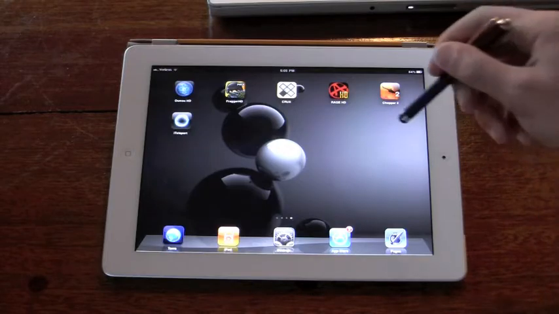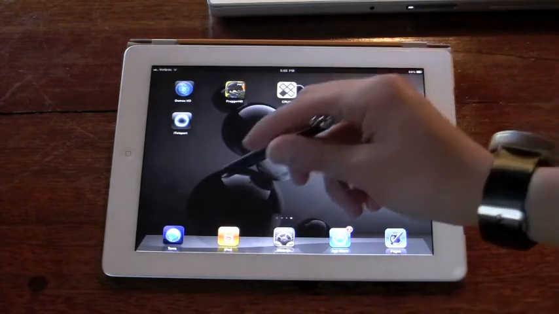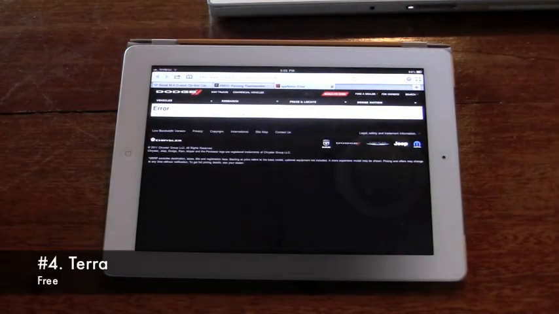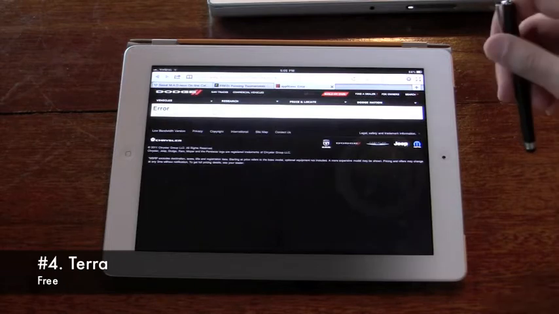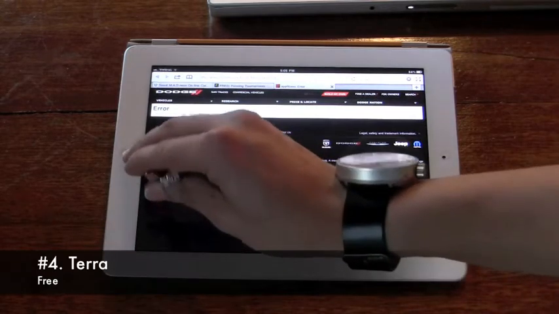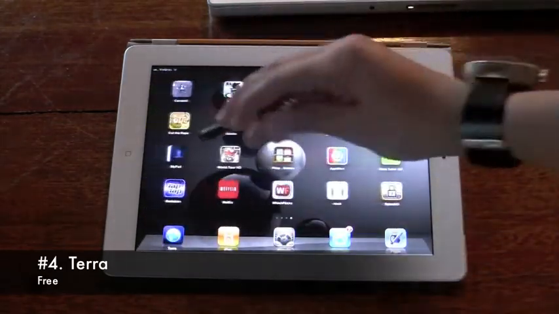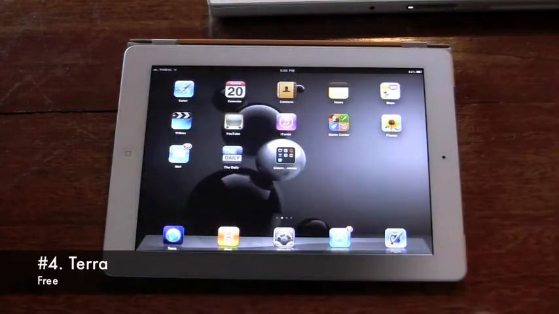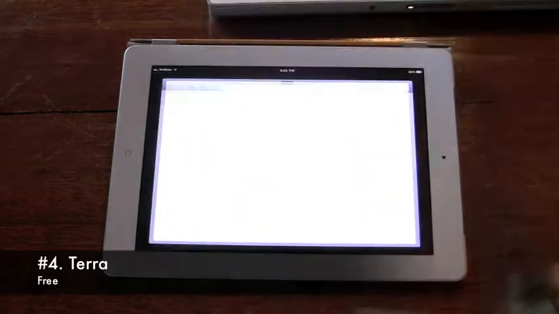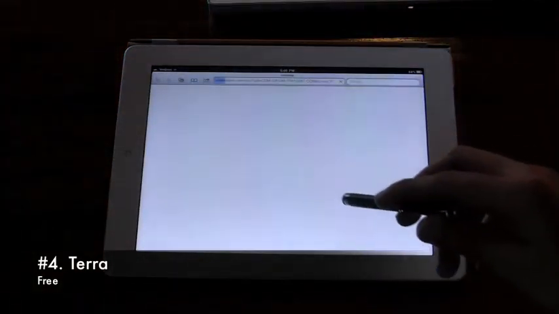Number 4 of top apps for the iPad is Terra. Now, this app was in my previous video with the iPad, but now I'm going to go a little more in-depth with it. The thing about Terra is it's a browser for the iPad, free by the way, and it takes the place of Safari.